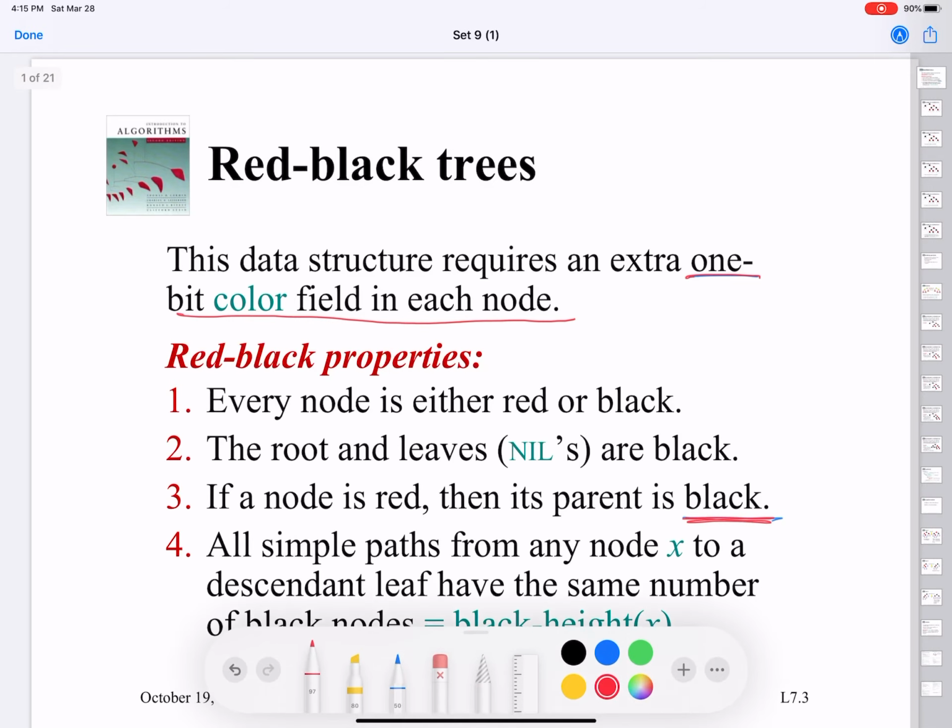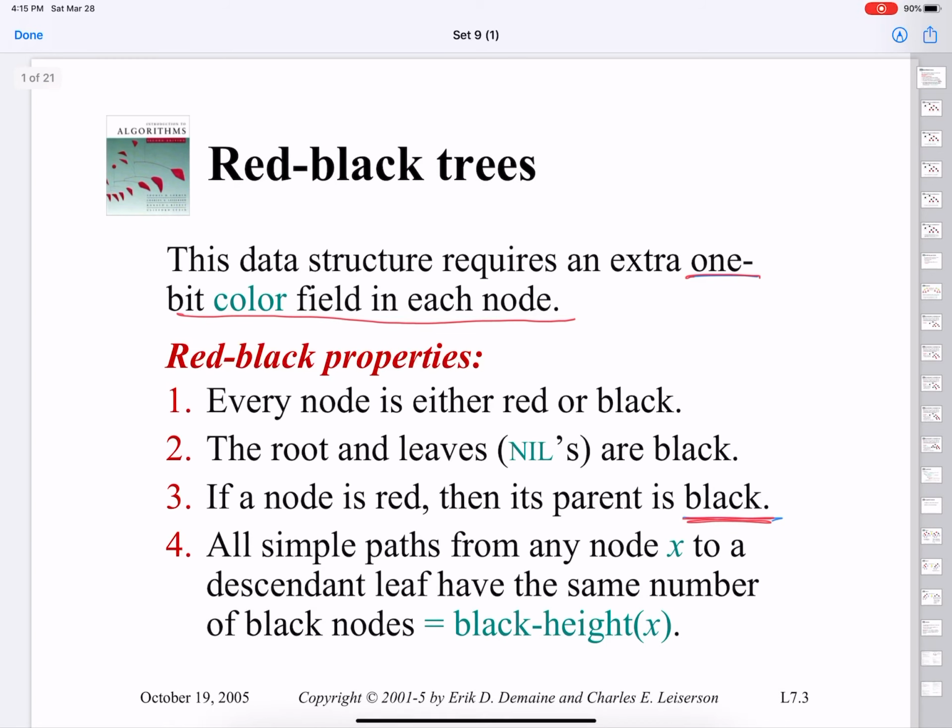Okay? So this is a very important property. The fourth property is the most important, and let's try to understand this. All simple paths from a node X to the descendant leaves have the same number of black nodes, and this is what we call the black height. Now let's try to understand each of these properties with an example.